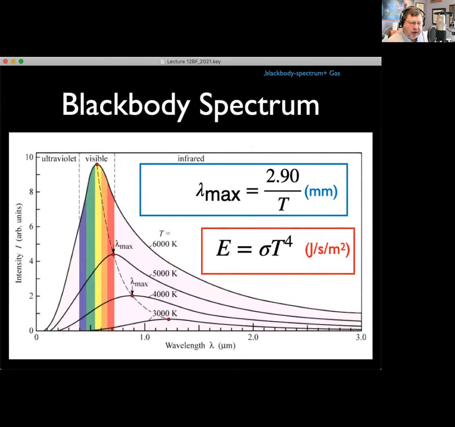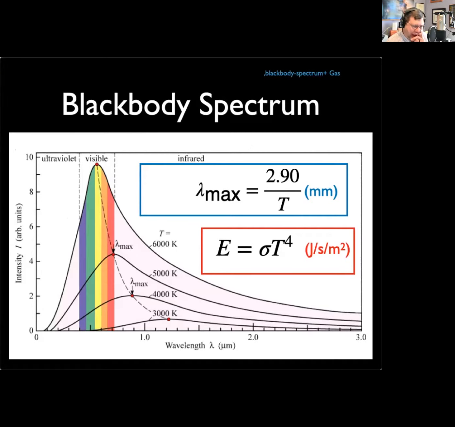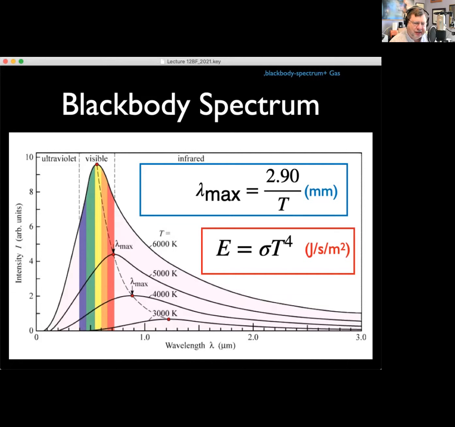We'll also cover the black body spectrum in the exam in excruciating detail. You won't need to know these equations. You will need to know the Wien equation, Wien or Vine, however you pronounce it, sorry. And the fact that the wavelength goes as 1 over the temperature, you need to know that.